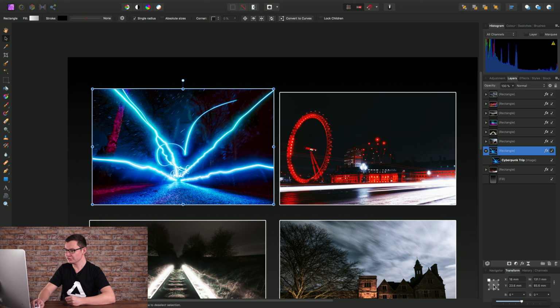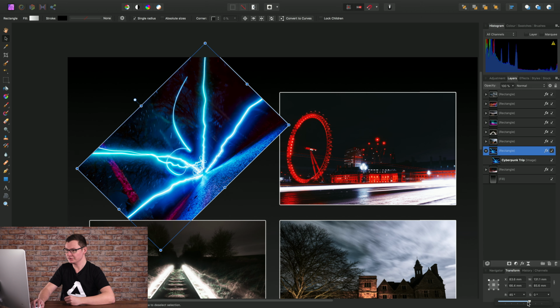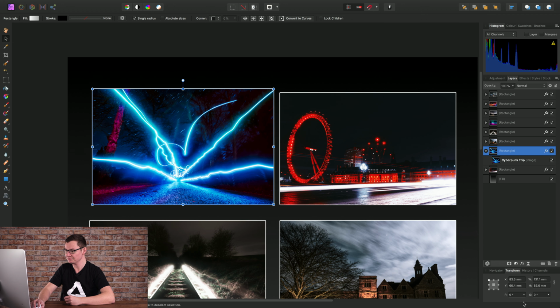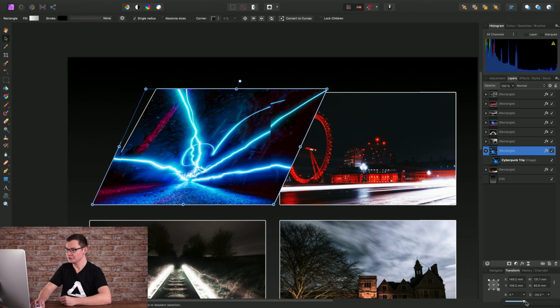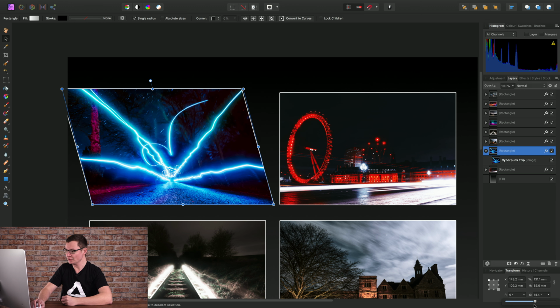Finally then, we also have the control point. So this defaults to the top left, but I could move this to the center, for example, and now when I rotate, it rotates around the center point. I could also move it to the bottom right, and if I go to shear, it will shear using the bottom right point as the origin.